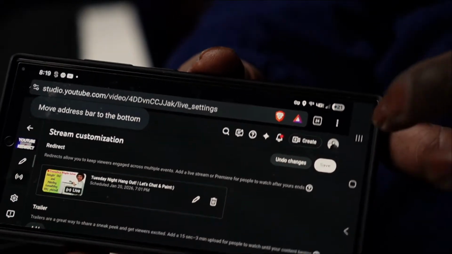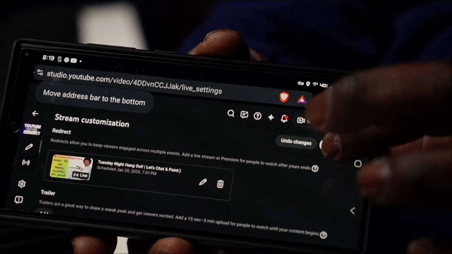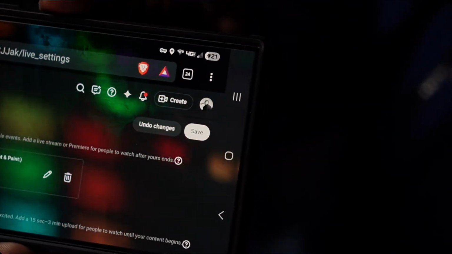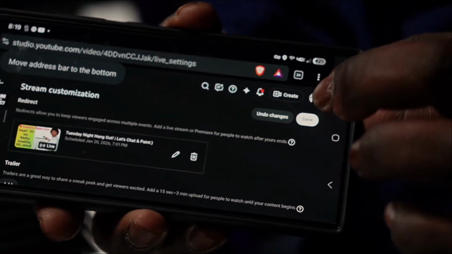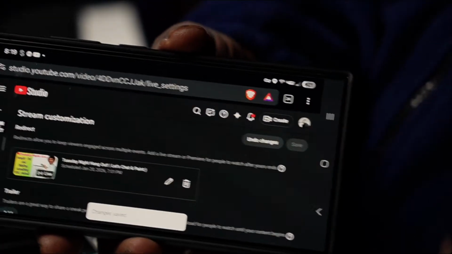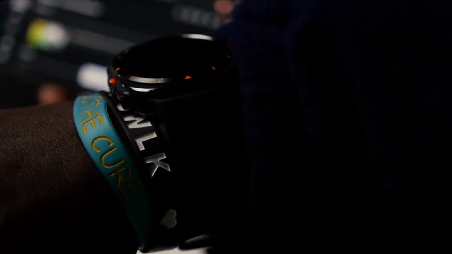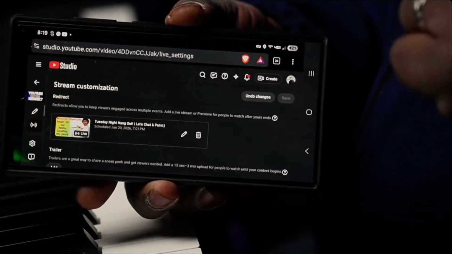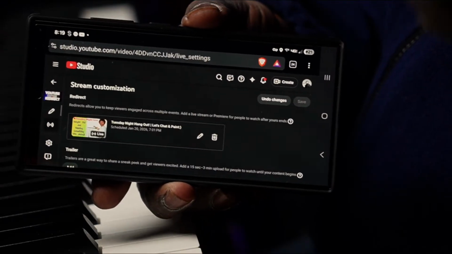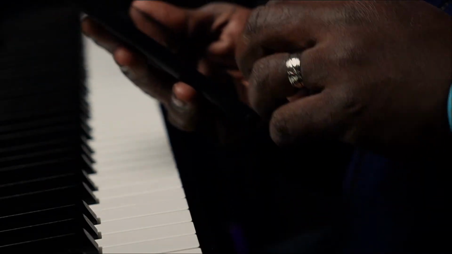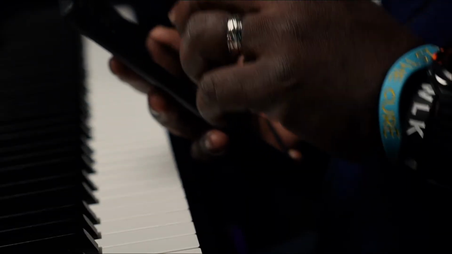So I'm going to click save. You got to make sure. Are you saved? That's the question. You're going to make sure you click save. Okay, and so once that's done, now when I end this live stream, we will automatically be thrown over there.